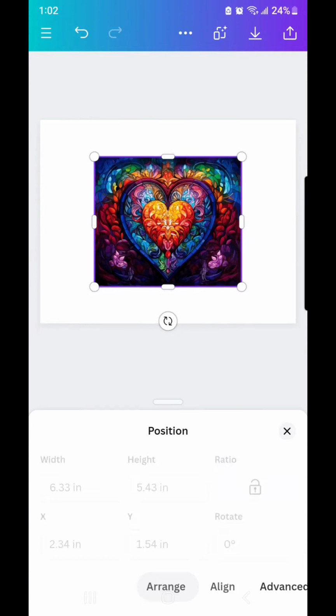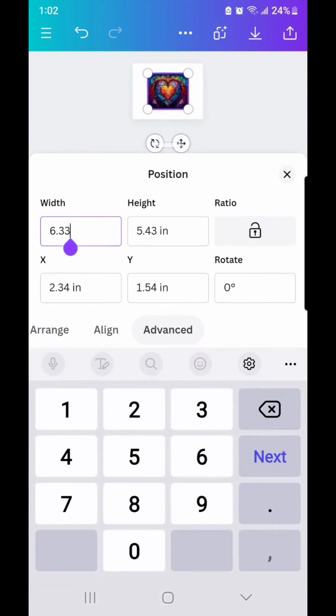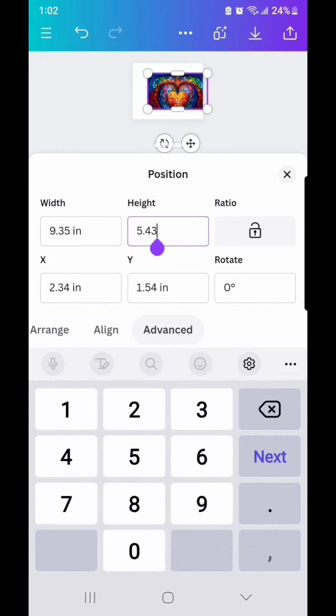From position, you're going to click on advanced. You want to make sure that the aspect ratio is unlocked, and you're going to go to your width, and you're going to put in 9.35. Well, I'm going to put in 9.35 by 8.15.